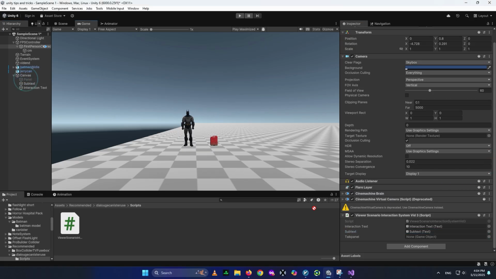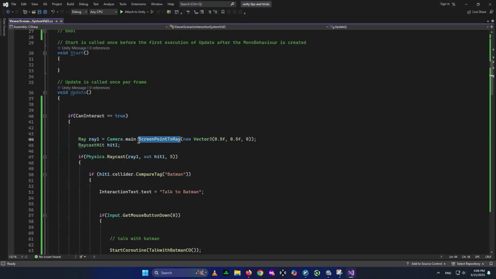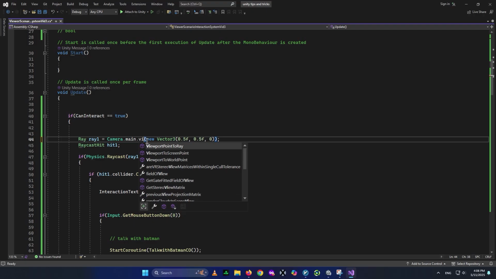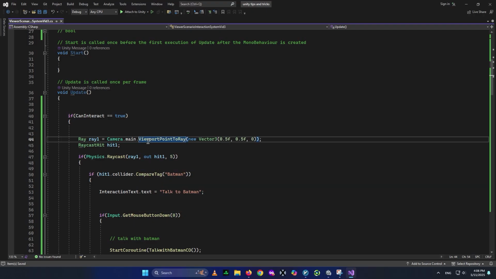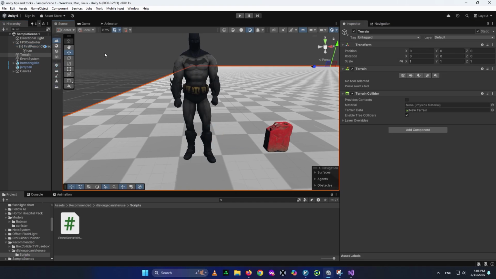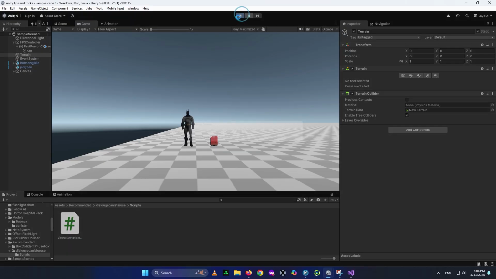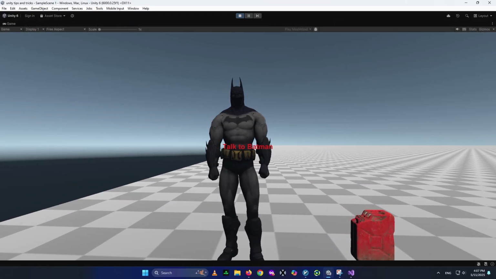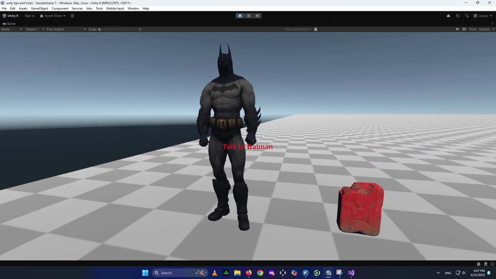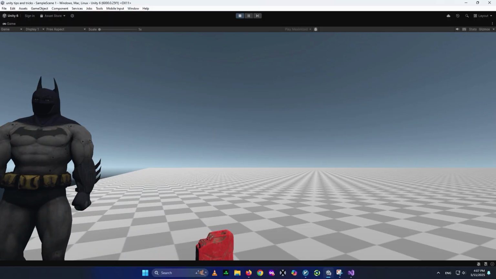It needs a talk panel, and this is the talk panel. Sorry, instead of saying screen point array, we should say viewport point array, not screen point array. So we can go ahead and check it out now. As you see, it's a talk to Batman. Take fuel canister, talk to Batman. We look anywhere else, it's gonna disappear.